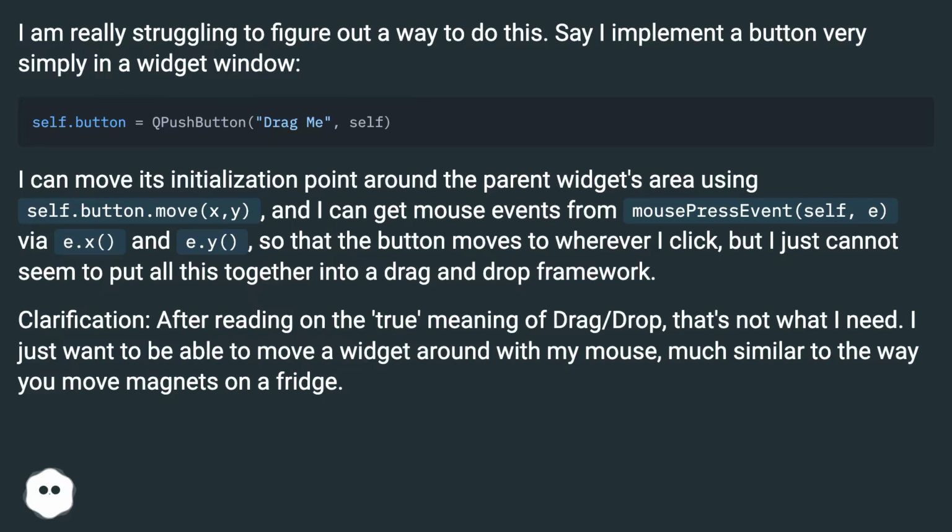I can move its initialization point around the parent widget's area using self.button.move(x, y), and I can get mouse events from mousePressEvent(self, e) via e.x and e.y so that the button moves to wherever I click, but I just cannot seem to put all this together into a drag and drop framework.